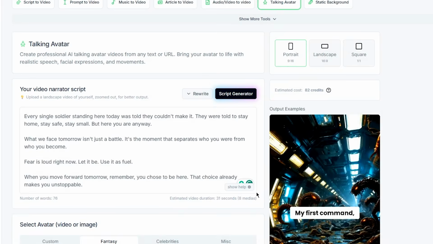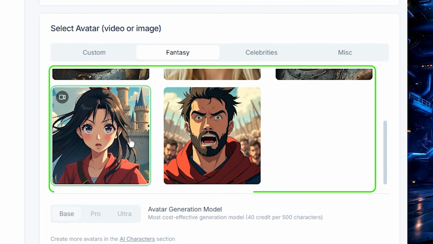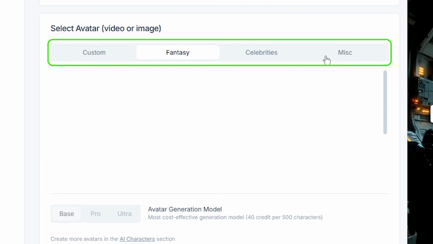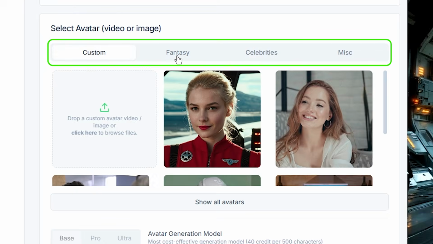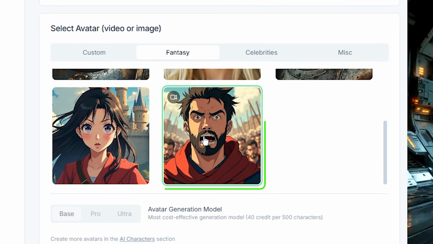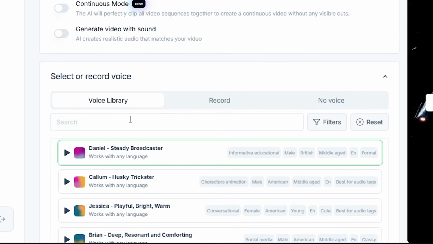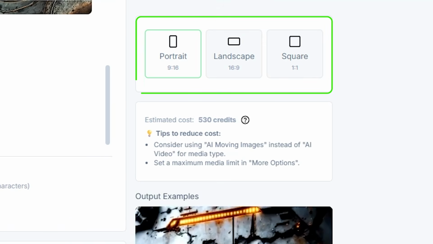Once your script is ready, scroll down to the Avatar section. Browse your preferred category from the Custom, Fantasy, and Celebrity style options. After selecting the avatar, choose your preferred voice and set the screen ratio.